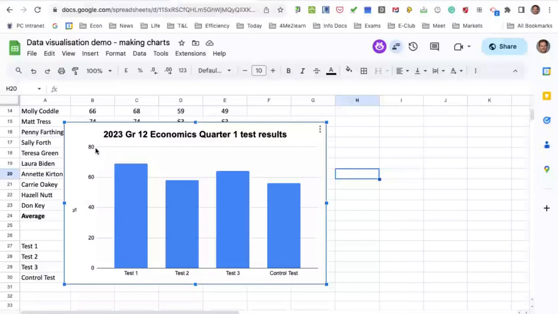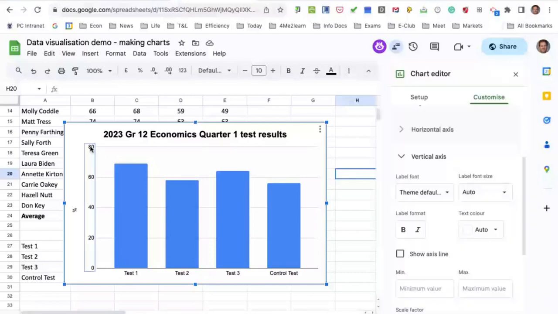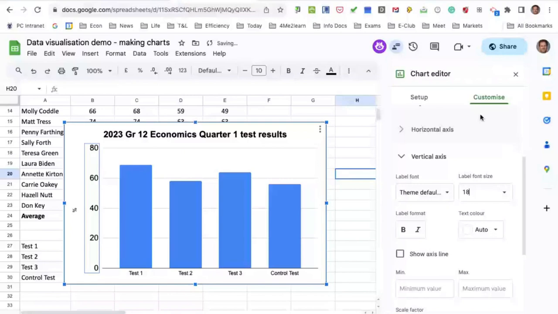Okay. All right, so I double clicked on it and it's saying, right, now we're dealing with the vertical axis. Okay. The label font size, it's automatically selected it, and I think it typically defaults to, that looks like 10. So I want that to be much bigger. So I can just click on 18, okay? And that is a lot easier to deal with.